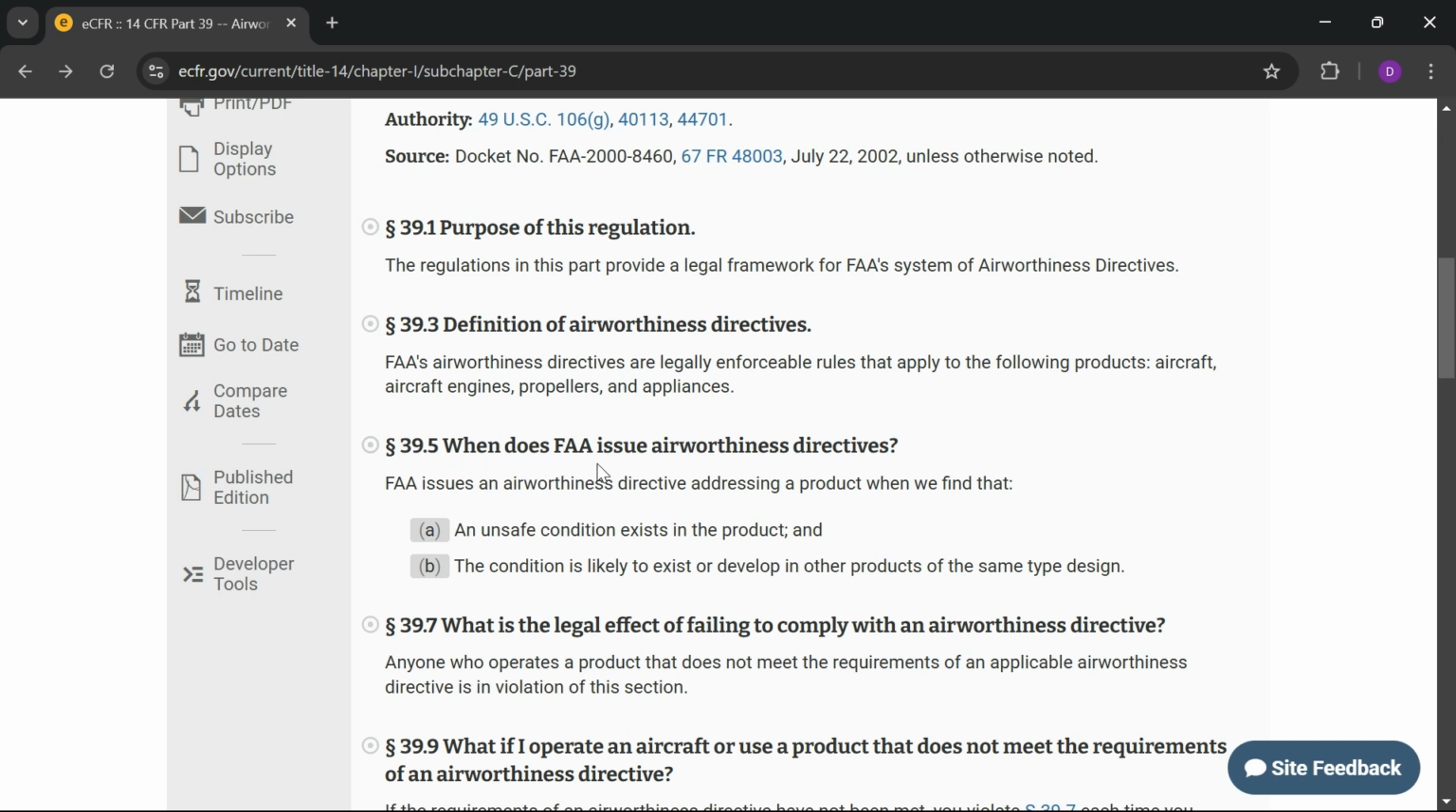39.5, when does FAA issue airworthiness directives? FAA issues an airworthiness directive addressing a product when we find that an unsafe condition exists in the product and the condition is likely to exist or develop in other products of the same type design. So an airworthiness directive is a response from the FAA addressing an unsafe condition or a condition that is likely to exist or develop in other products.